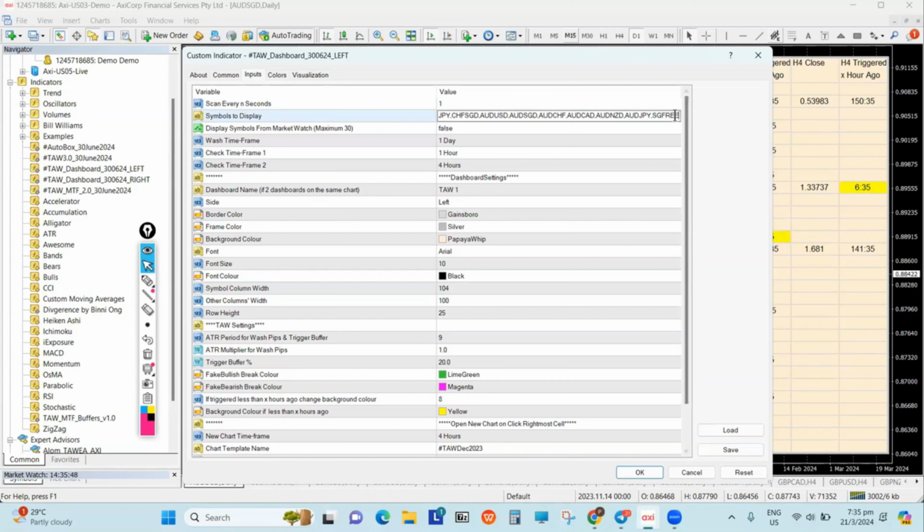If you would like to have my symbol list for your convenience, I'll put it in the chat for you. So this is my list.